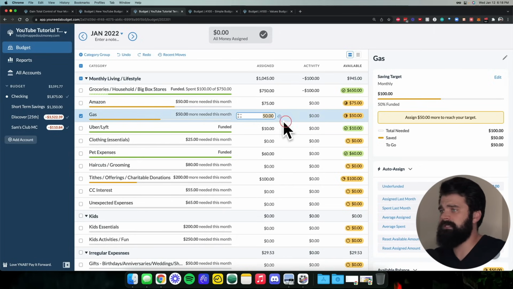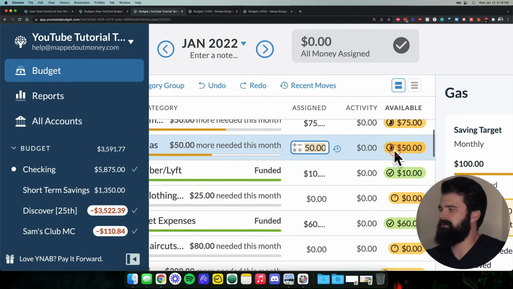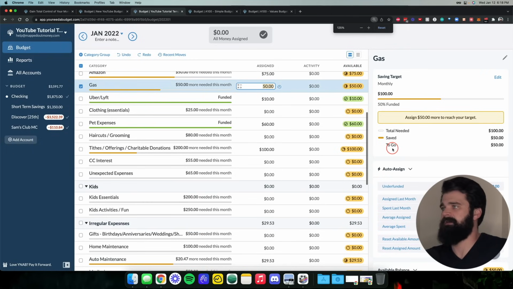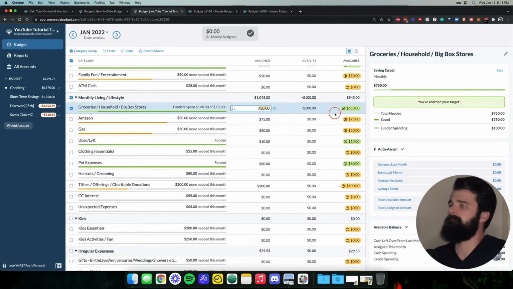This gas, for example, I have a target of $100 a month. I've only funded 50. So that's why it's yellow. And if you zoom in real close, you'll even notice that it's a little bitty pie chart. And the pie chart shows about halfway full because I have halfway hit my target for the month. Green, of course, is fully funded. You do have money there ready to go, and you've also hit your target for the month.